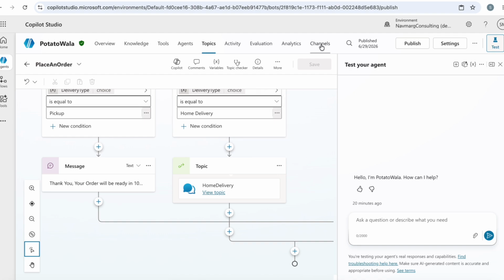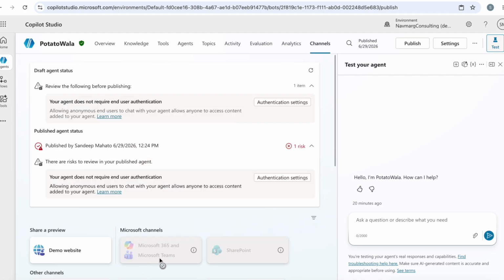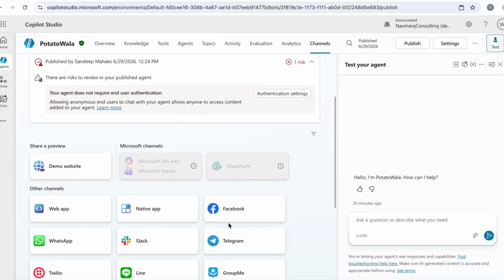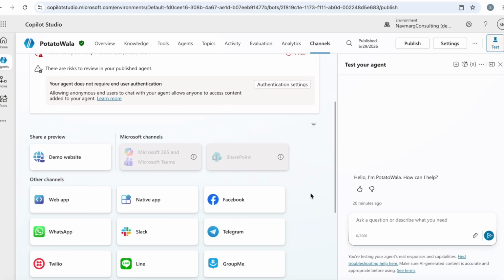Then in the channel we have published in the Teams channel already, and I have shown in my previous section how you can publish your agent in a Teams channel, and any user can directly interact with your Teams channel. So one thing was pending here, how you can publish your agent in a website.